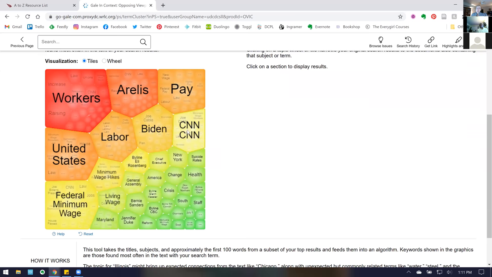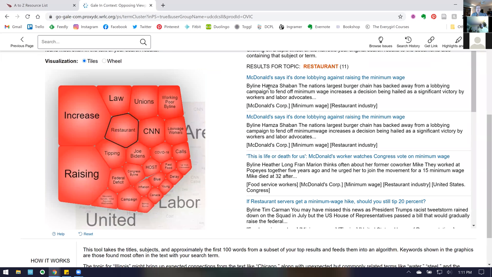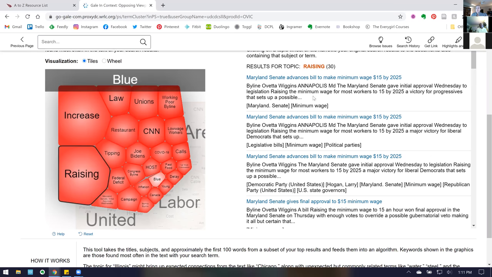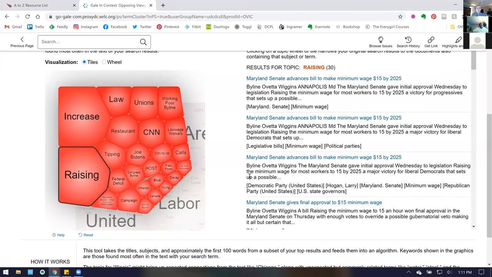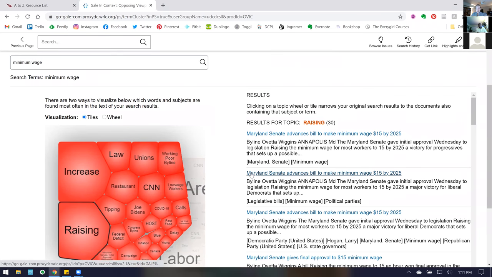There's a lot of CNN on this, but you can focus on workers. And if you click on workers, that further breaks down into restaurant workers. And the results over here change as you click on these topics. So raising the minimum wage, again, the results change as you break down these topics. This is a great way for students to narrow down their research, to just do some background research to get an idea of what is available to them.